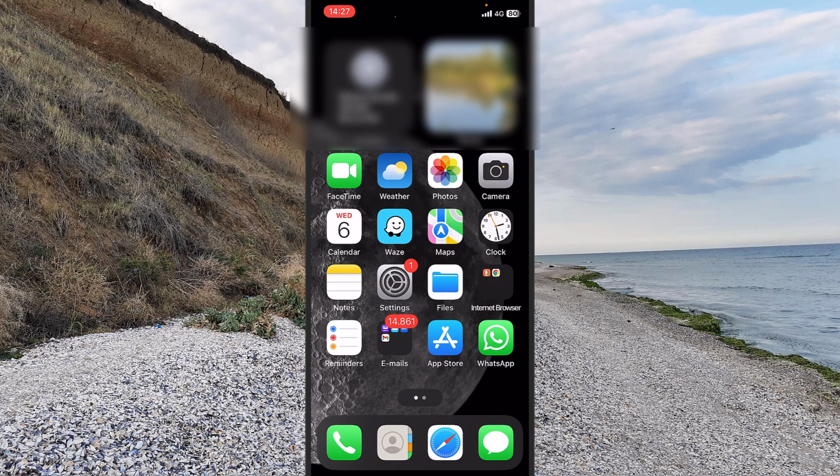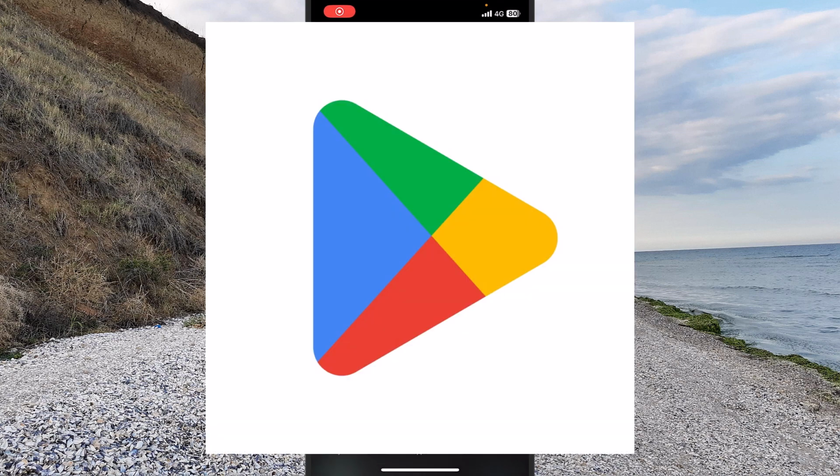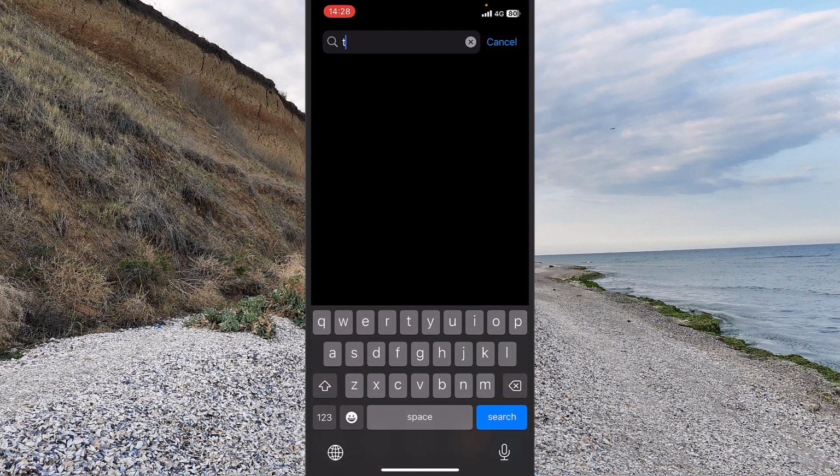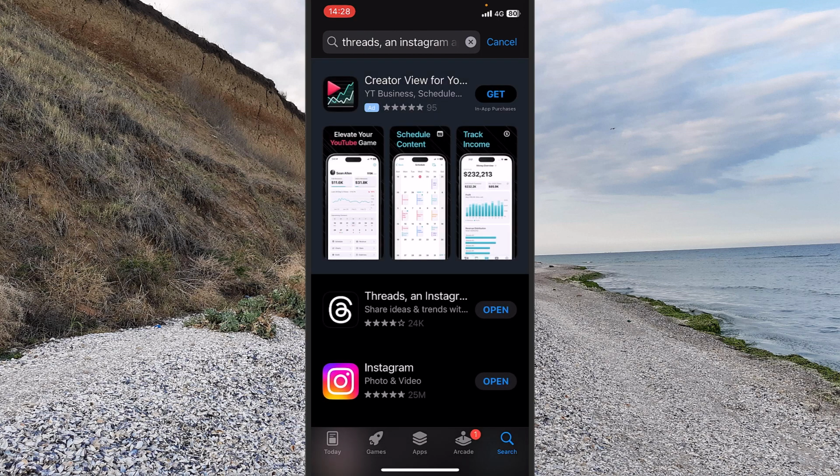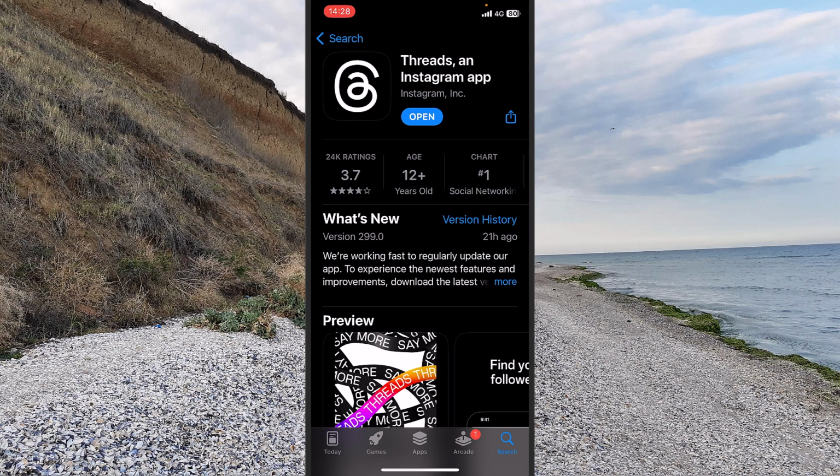Let's go into the App Store, or the Play Store if you have an Android, and search for Threads, an Instagram app. This should be the icon, keep in mind, with an A. You can download it normally from here, and let's open the app.